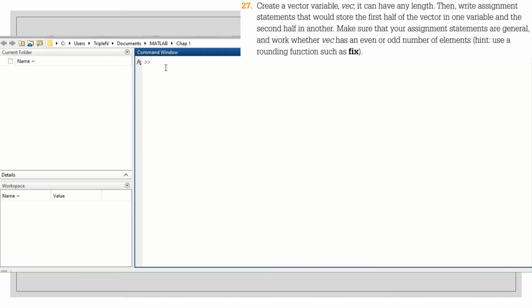Well, the question says create a vector variable vec. It can have any length. Then write assignment statements that will store the first half of the vector in one variable and the second half in another. Make sure that your assignment statements are general and work whether vec has an even or odd number of elements. Alright, let's first understand the question.